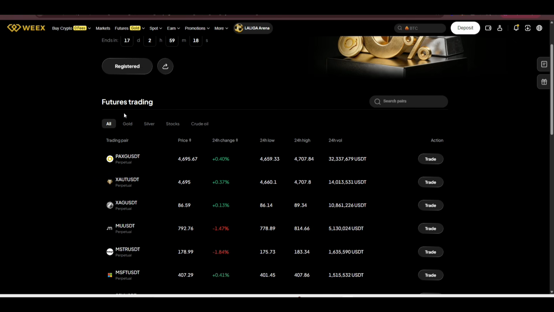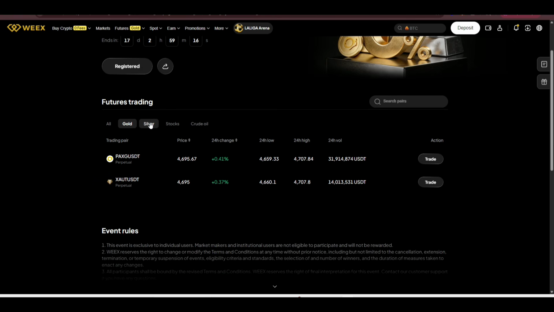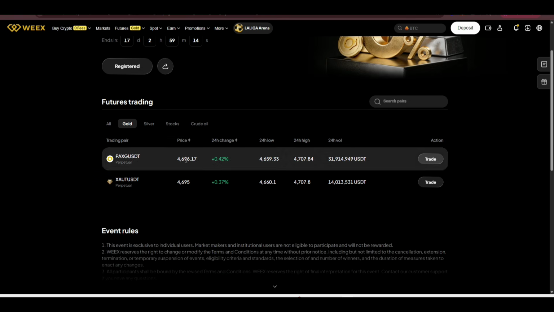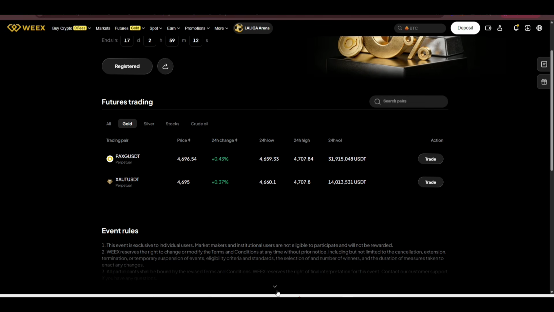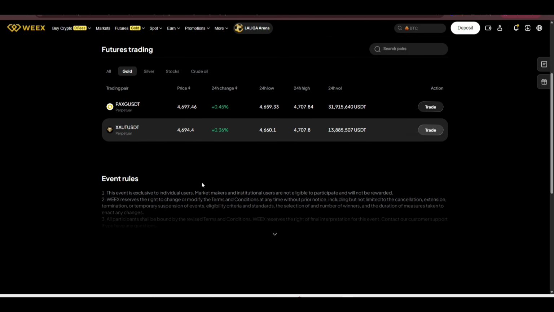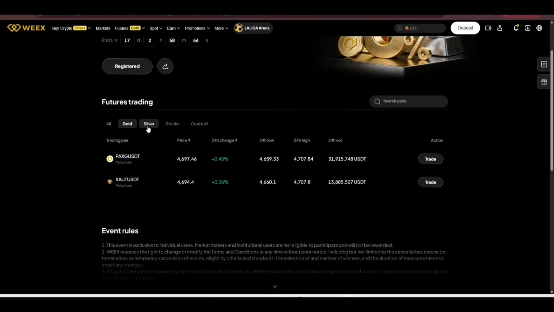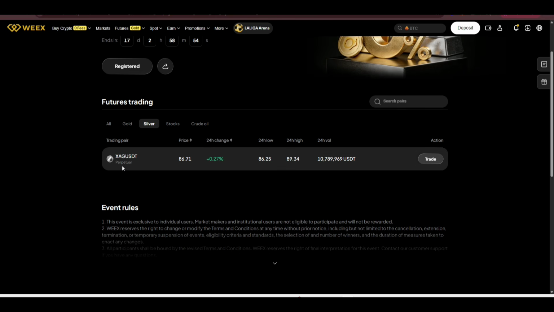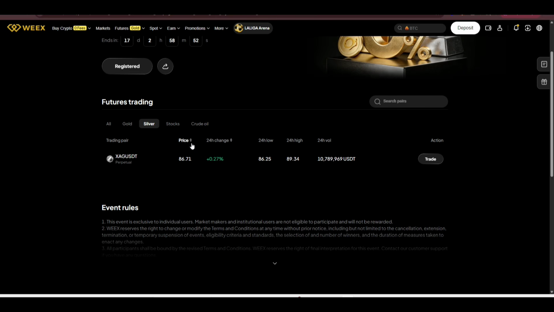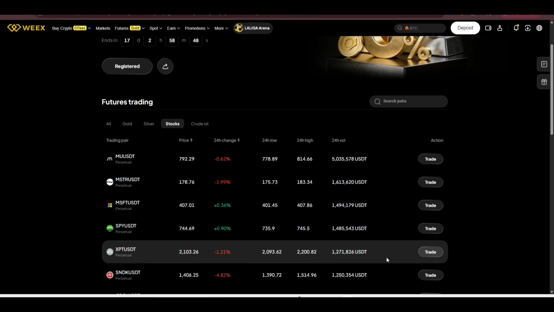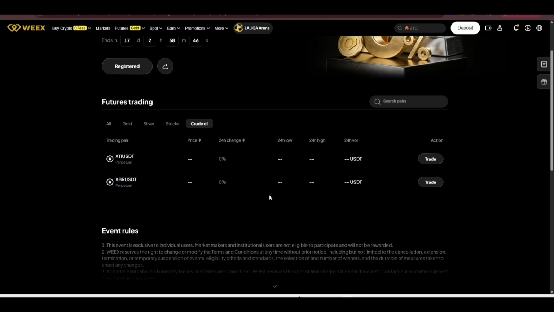And here you can check features starting with gold and silver. Here you can check the price, 24 by 7. Here you can change the low and high and roll and trade now easily. You can check and roll also. Here's the silver. Here you can check the perpetual. Here is the price and also more. Stocks, you can check the stock also. Here is the crude oil.